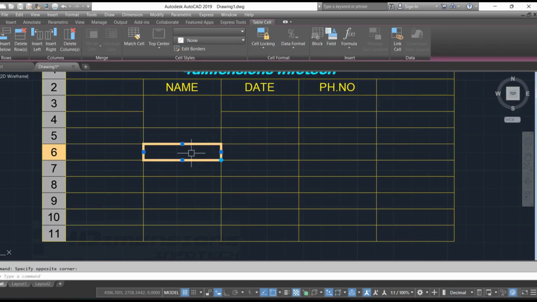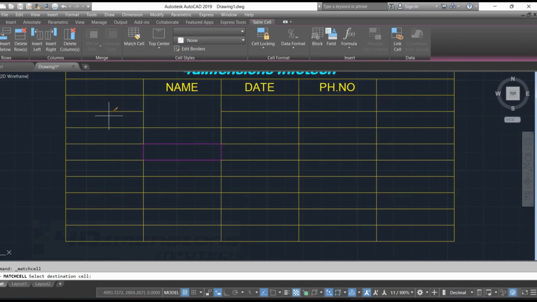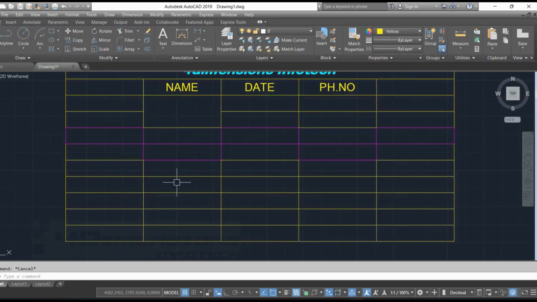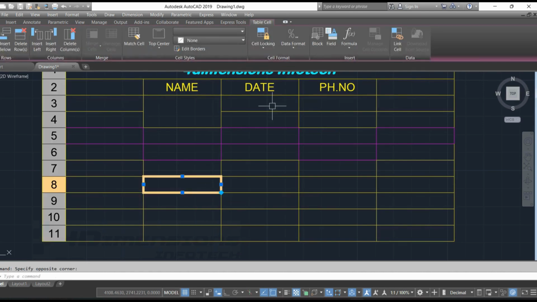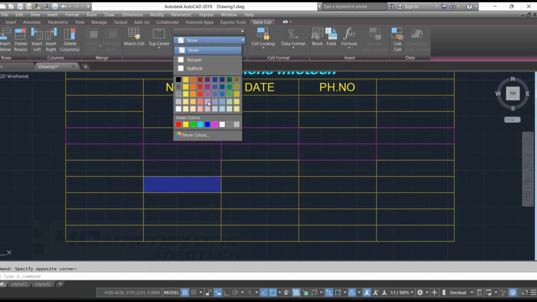Now if I want to match other cells also with the same color border, I'm going to use match cell. You just need to click on these cells. This border will be applied to all the selected cells. If you want to fill the color in a specific cell, just select this cell here and we can fill different colors also here.